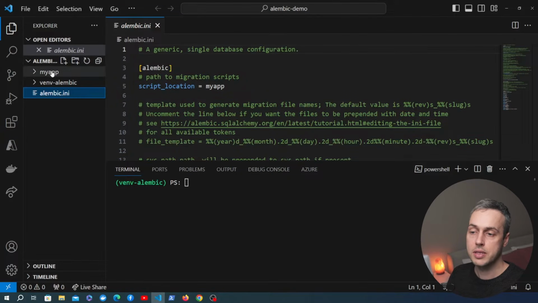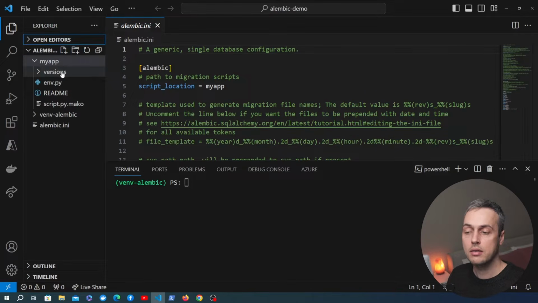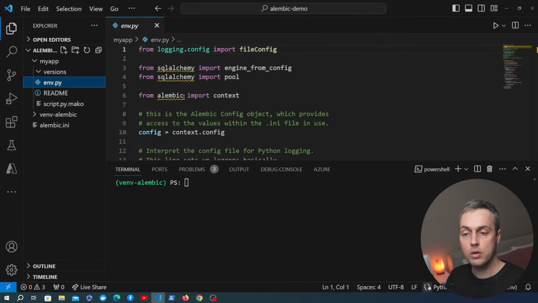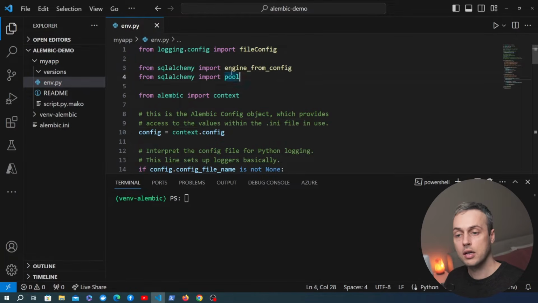If we look at the my app directory, what you can see in here is that we have a directory called versions, which is currently empty. And we have an env.py file here as well. And env.py is a Python script that is run anytime the Alembic migrations are invoked. And if you look at this file, you can see a couple of things being imported from SQLAlchemy. And this file will always be run when you perform your migrations, and what it's going to do is it's going to use SQLAlchemy and use the engine that's provided by SQLAlchemy in order to connect to the database. And it uses this engine_from_config function from SQLAlchemy.